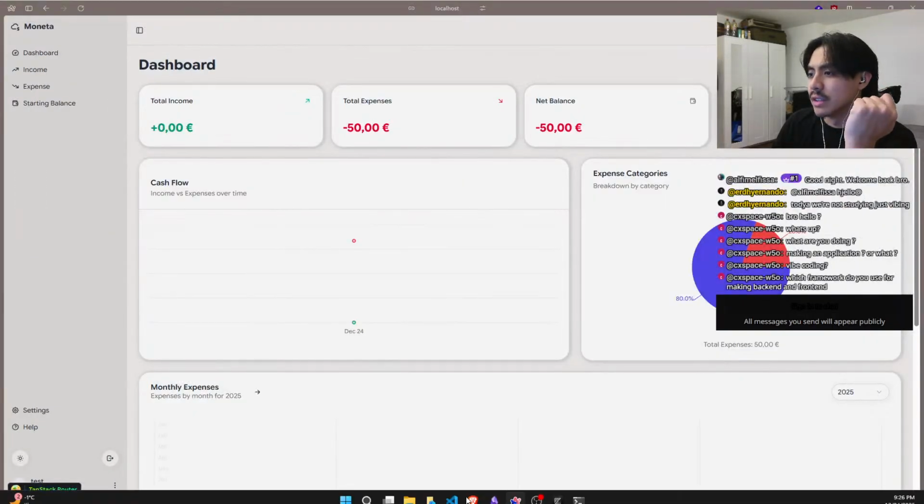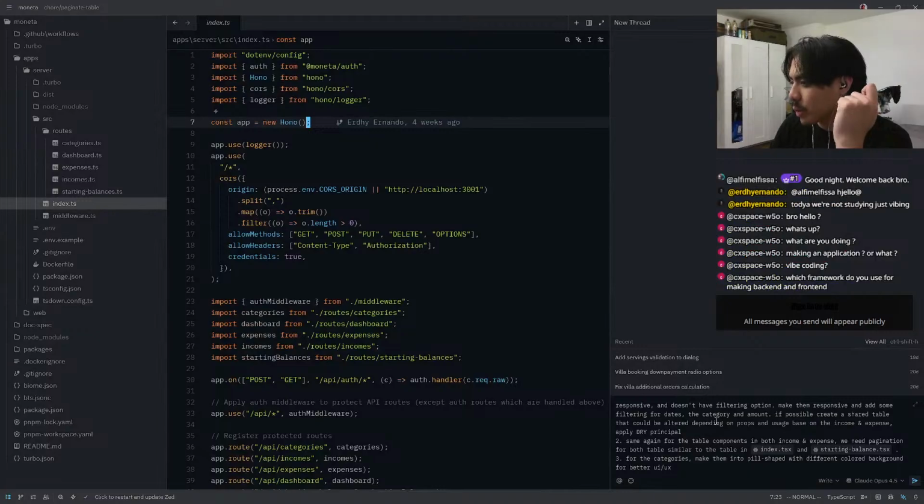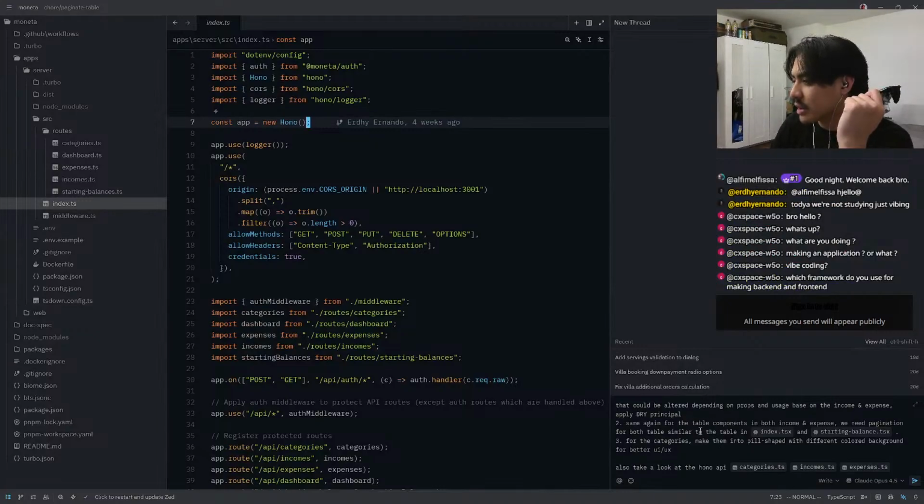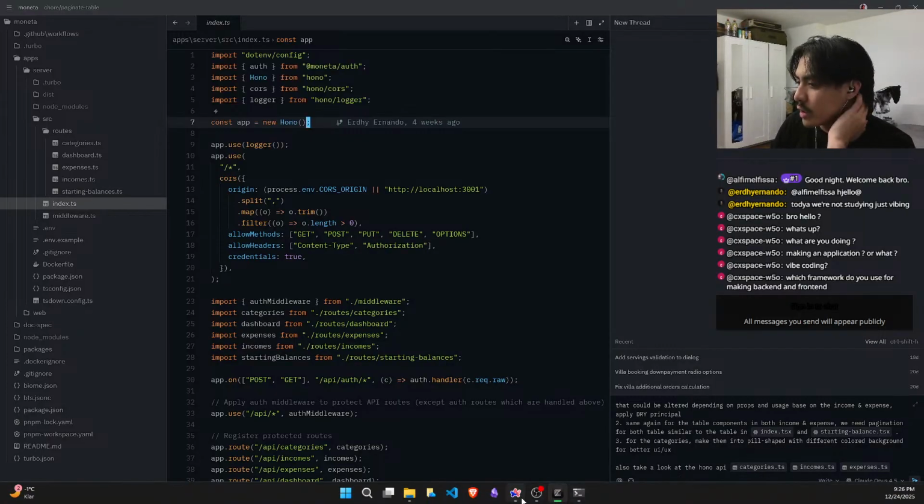So, okay, let's see. I think that's a pretty okay prompt. Pretty long, but I think Claude could definitely take much more. Same again for the component, both negative. We need pagination for both tables, similar to the table in blah blah blah. Turn them into pill shape with different colored backgrounds for better UI and UX.